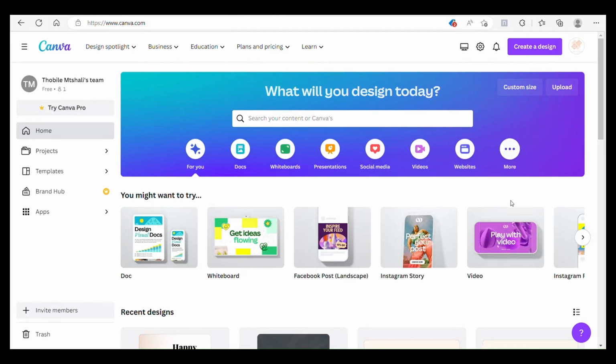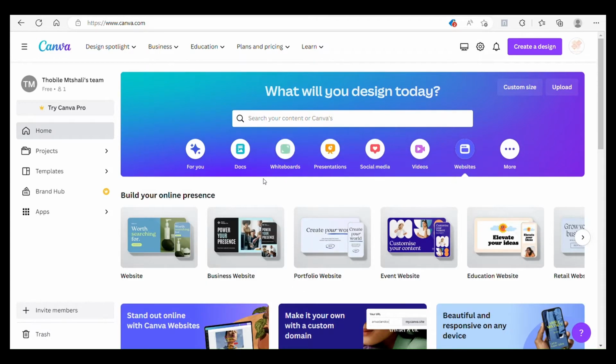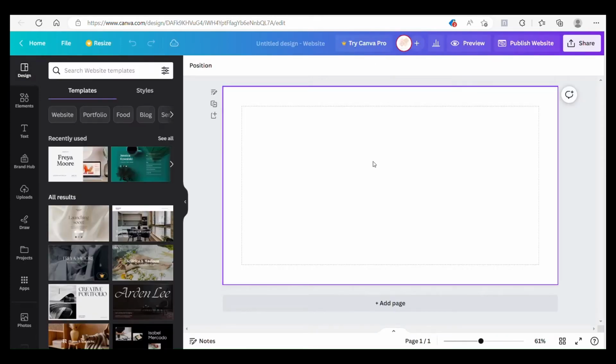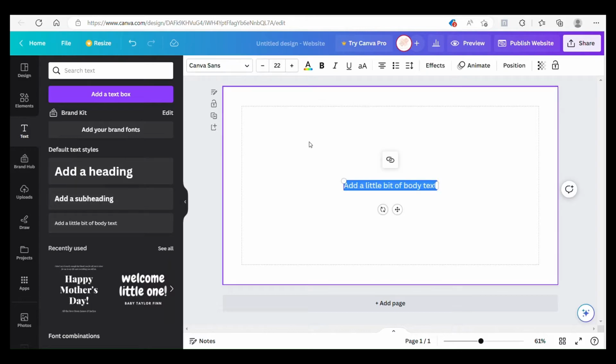Now that you are logged in, click on Websites to get started. We'll be creating this website from scratch, so click on Create Blank Website. To get started, click Text on Dashboard to add some text. Alternatively, you can click letter T on your keyboard. Now, we'll add the content as needed.